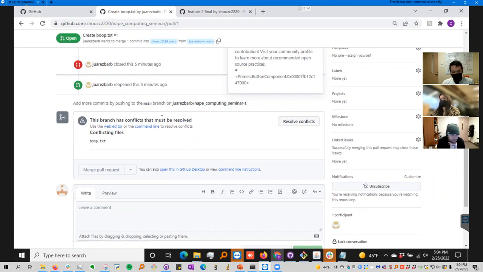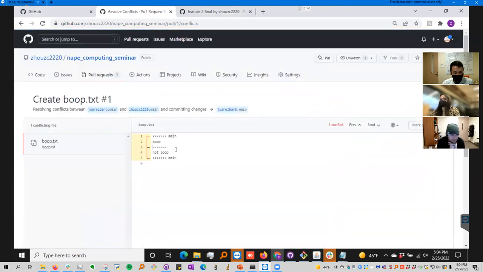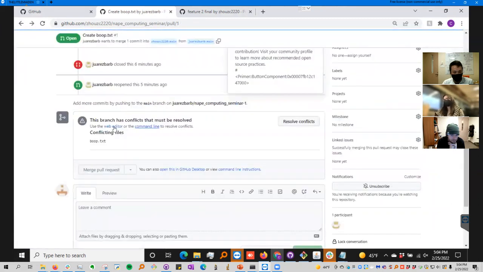And admittedly, I haven't really needed to do too much conflict resolution because I'm working with the people that are contributing to my repository. But the way that I have tested out is basically go back here. You can use a web editor to resolve the conflicts.